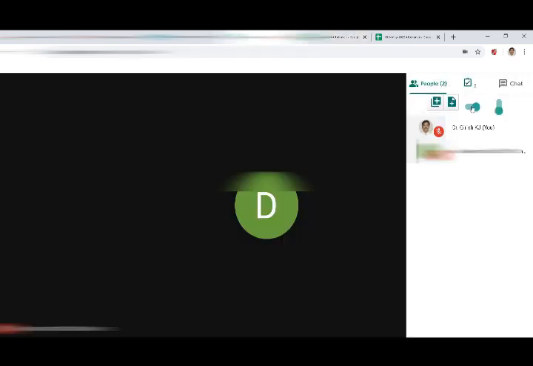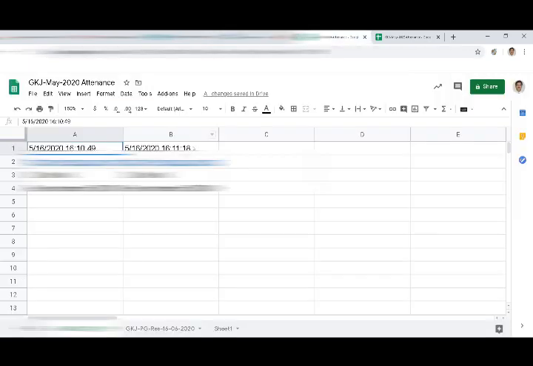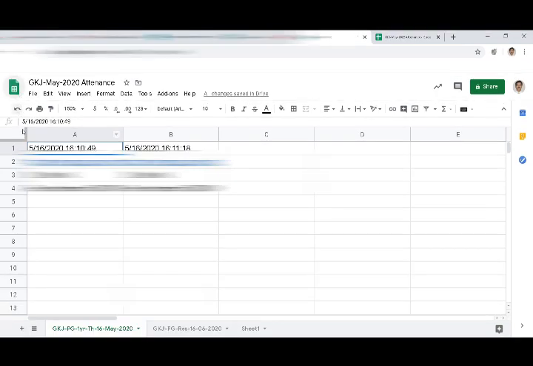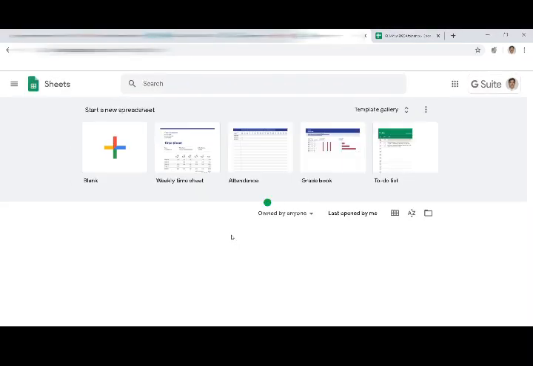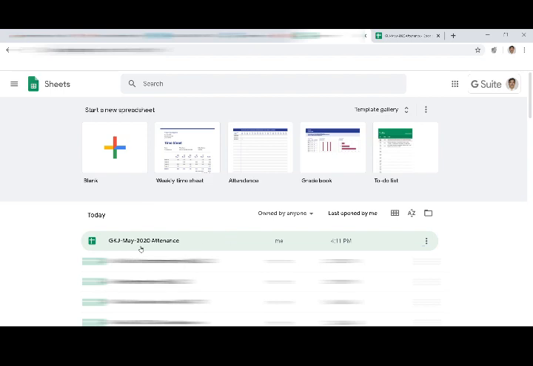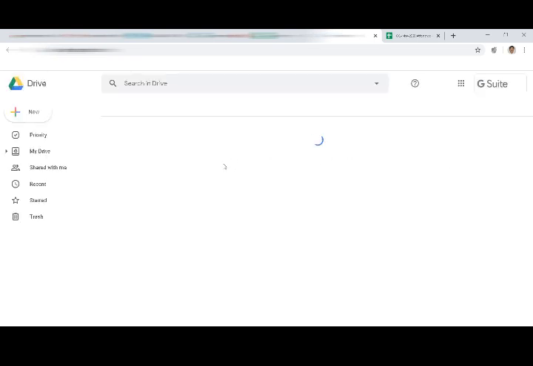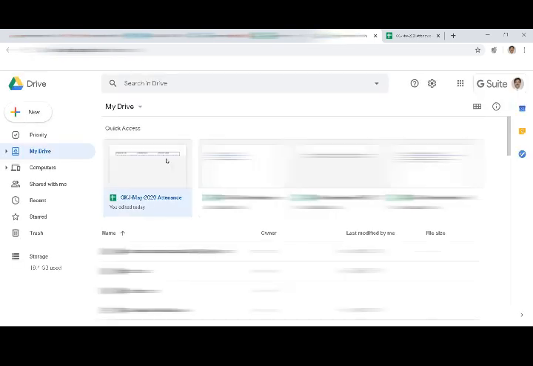Let me flip off, then flip on. So you can see that a new attendance is recorded. At the end of the class, let me mark it as GKJ PG first year theory. The file will be saved in the Google Drive. So if at all you want to retrieve this file, you can go to Google Docs, and the file can be retrieved. Here you should be able to see the file.